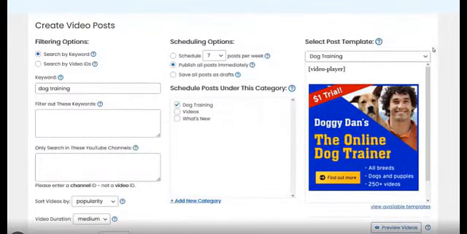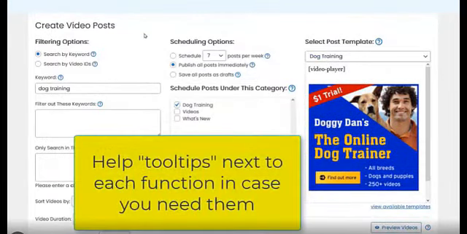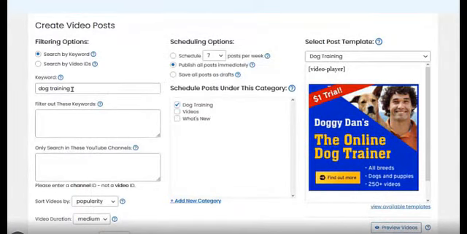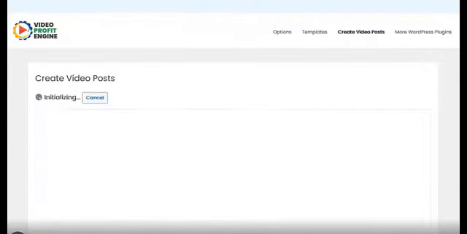Now let's generate some video posts. Every function within Video Profit Engine has a help tooltip, so you can click on this question mark and some information will appear. Here I have entered the keyword dog training, and we can fetch videos based on several filters like popularity, rating, recency, relevance, etc. We can choose the video duration, select videos with a minimum amount of views, etc. I have already selected the dog training template we just created. We click create video posts.